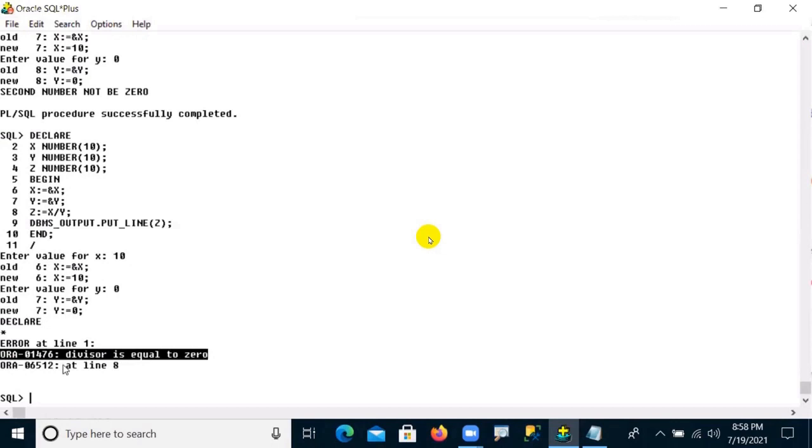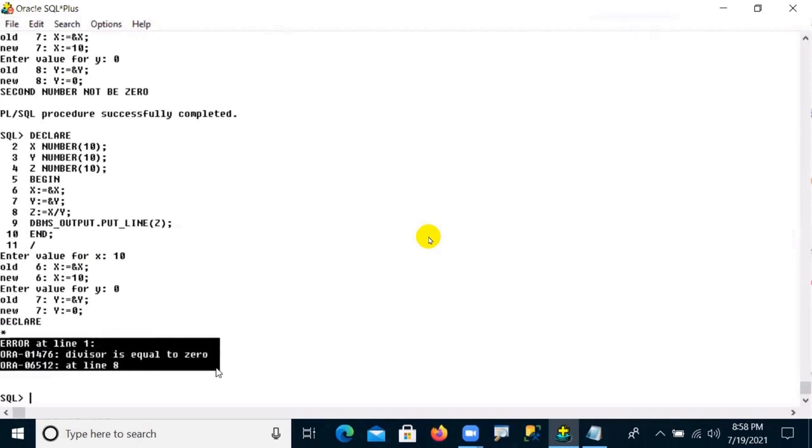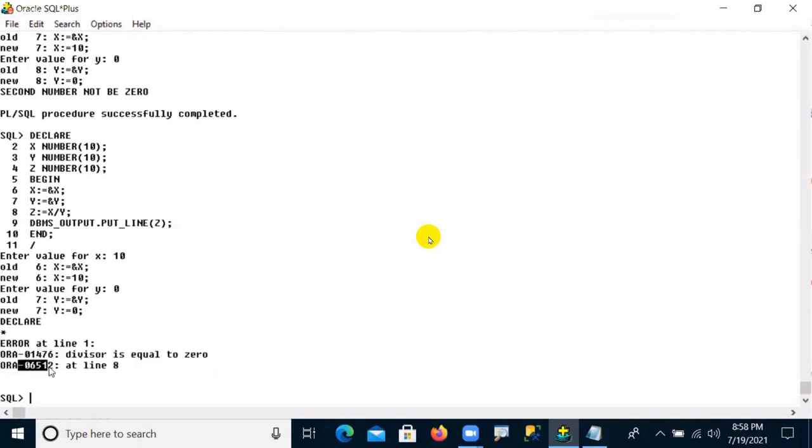And the next one is the line number, which tells which line your exception is at. Line number 8, this one. So my exception occurred on the 8th line statement, the internal statement code. So this is one Oracle format: the line number, the exception number and the exception message.